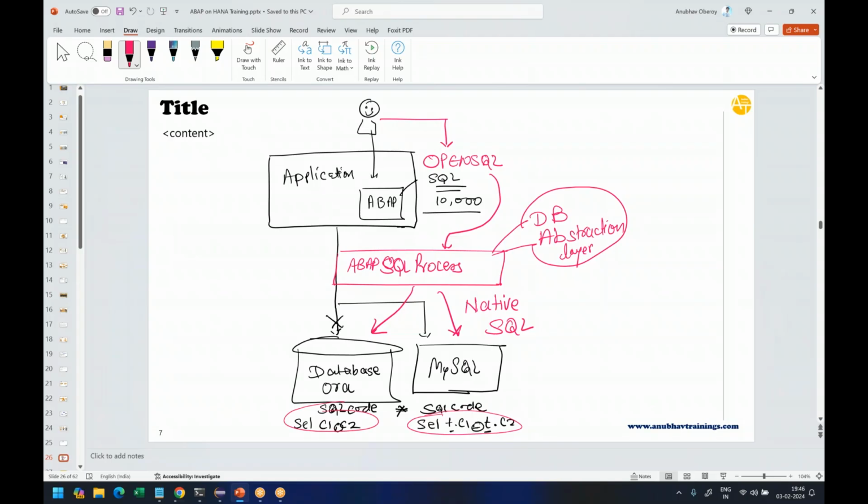So what ABAP does, it has this database processor or database abstraction layer which understands the OpenSQL, and it will convert your ABAP SQL statements to native SQL which the database can understand. This is what SAP does behind the scenes. That's why they have three-tier architecture. You can connect any database anytime. You can disconnect and connect another database. So you can plug and play. That's the benefit of the three-tier architecture, and it's all possible due to this database abstraction layer.